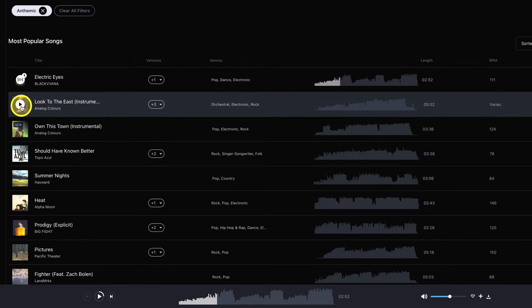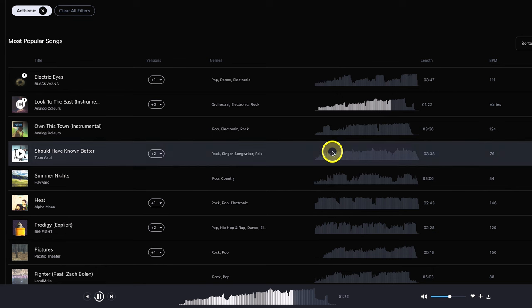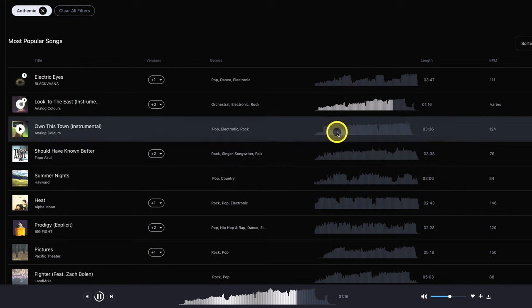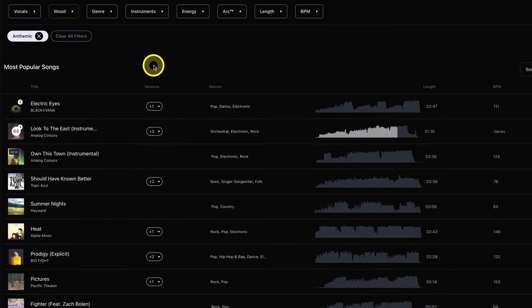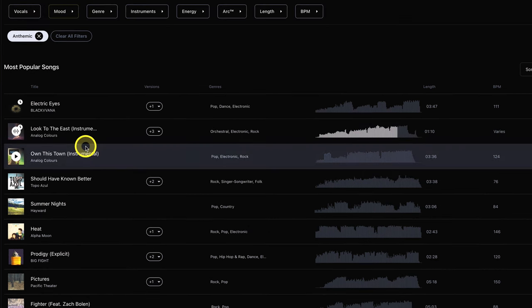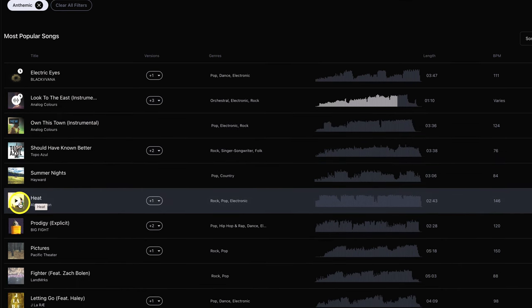Let's try the next one, look to the east. Very much anthemic and motivational, so exactly what I had in mind. Let's just click on another one to try it out.